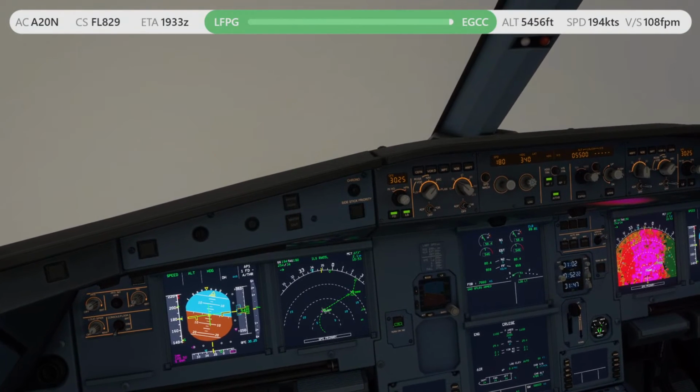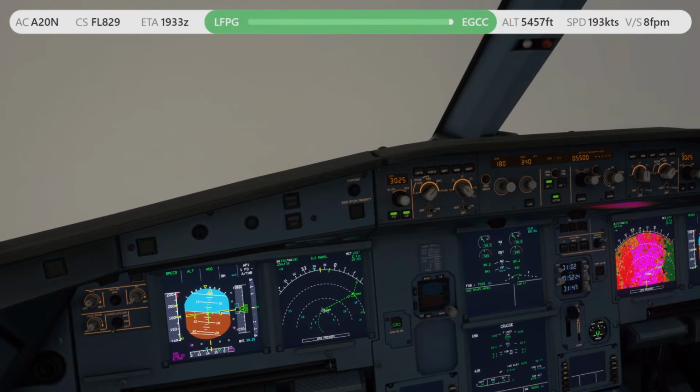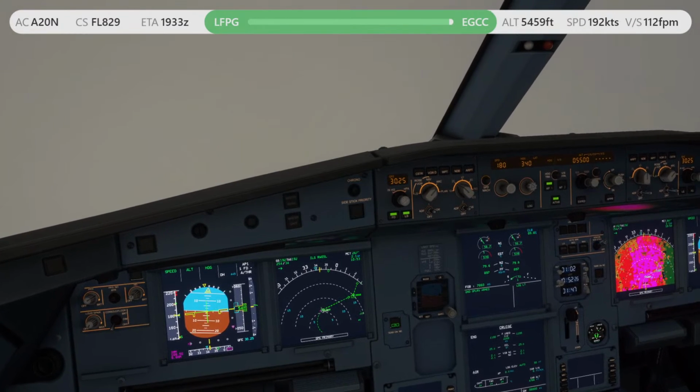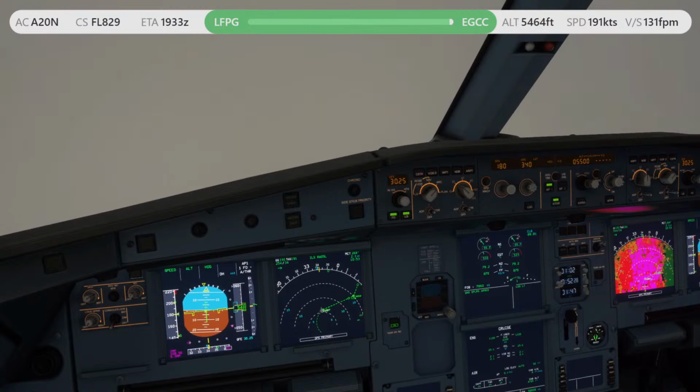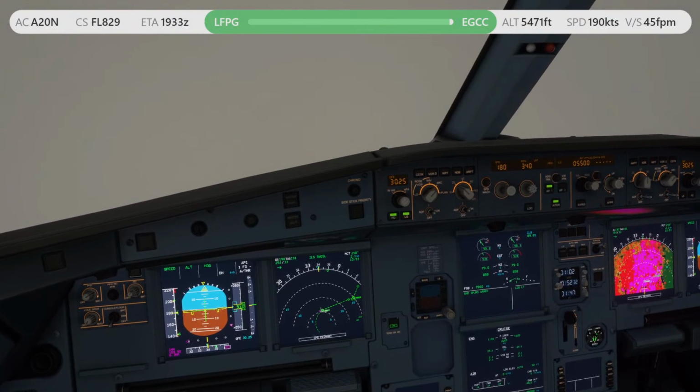So I don't want to go too far. Still 5 miles from the airport. However, speed is down to 180.